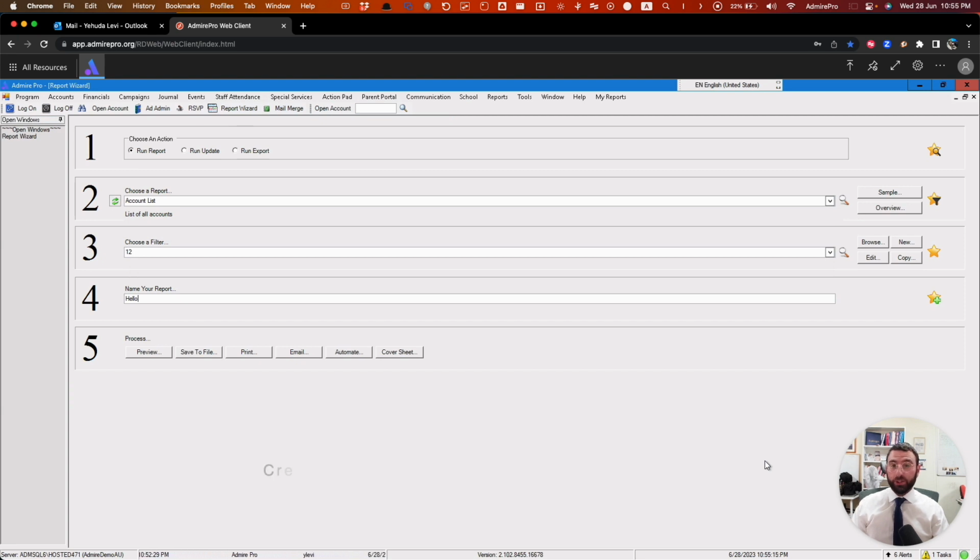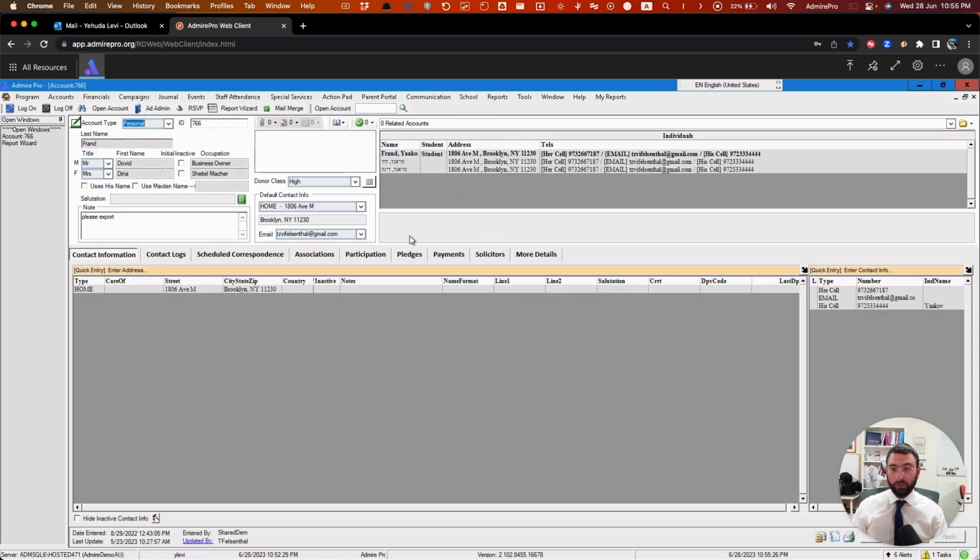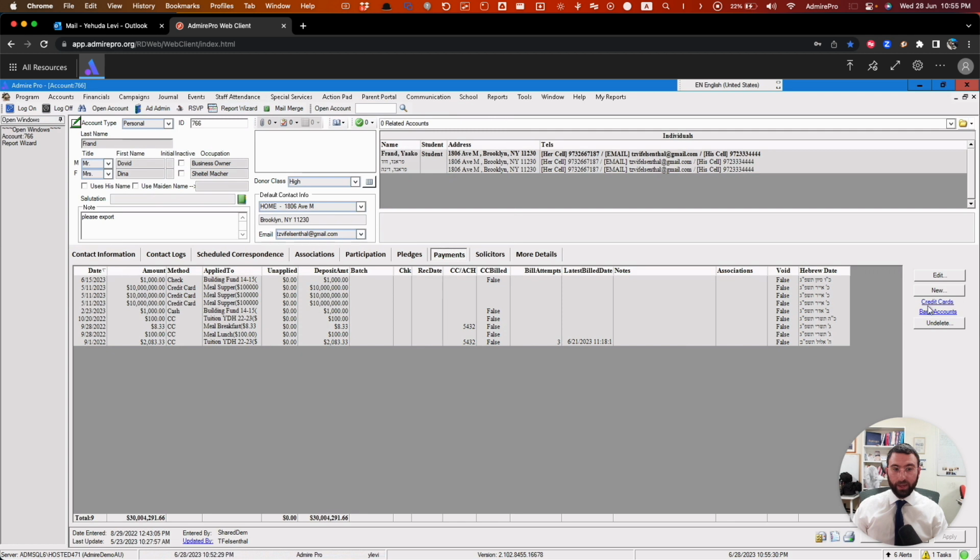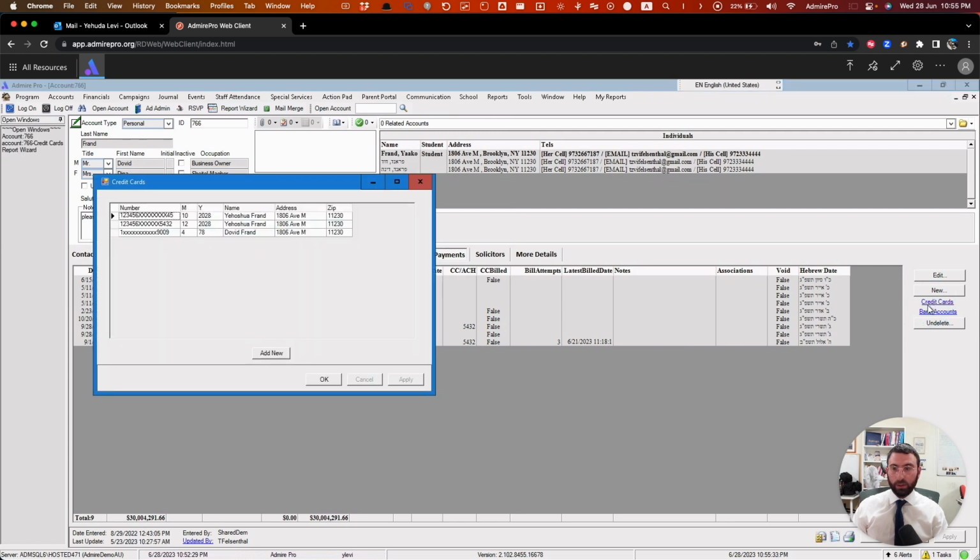Another major change to Admire Unlimited is how Admire interacts with credit cards. Let's open an account and take a look at how the credit cards used to be and how credit cards will be used going forward. So let's go to the Payments tab, and over here we have credit cards. And when we open the credit cards, we see over here all the different credit cards we previously had entered.